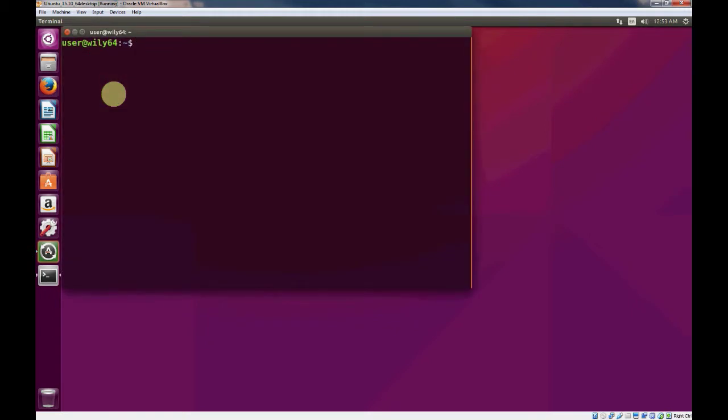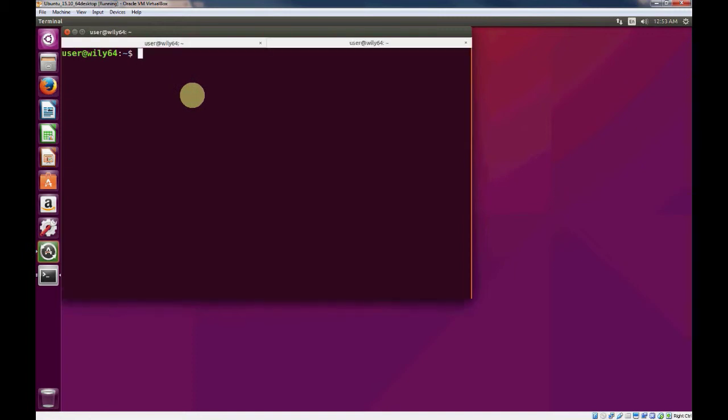And I'm going to be using two windows in my terminal window. I'm going to use one for running the script and one for editing it. So if you want to open up another tab in your terminal, Control-Shift-T will do that for you.